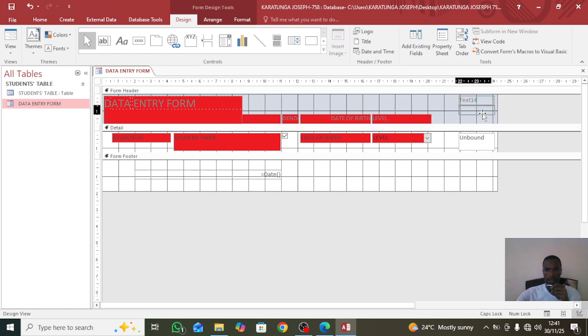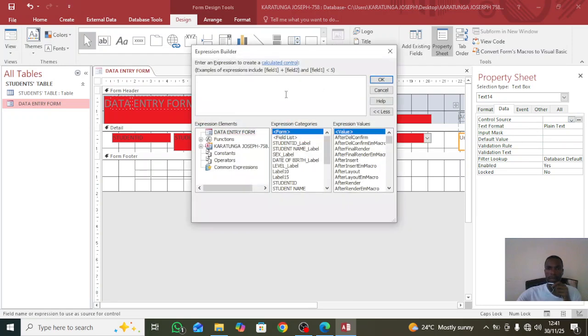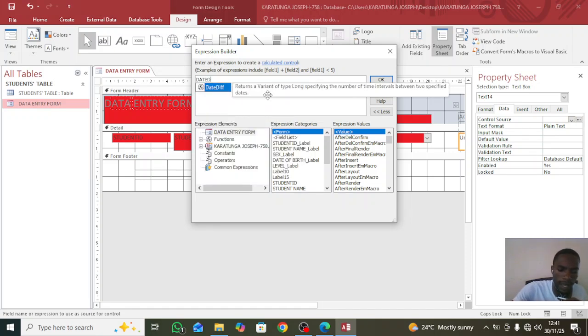I can move this around here. So I'll write in the word age. In the unbound field, it's where I'll calculate from. So I click in the unbound field, I come to the property sheet, here on control source, which is under data, I will click on the three dots. It takes me to the builder. To calculate the age in the form, I will use the DateDiff function, that is date difference.